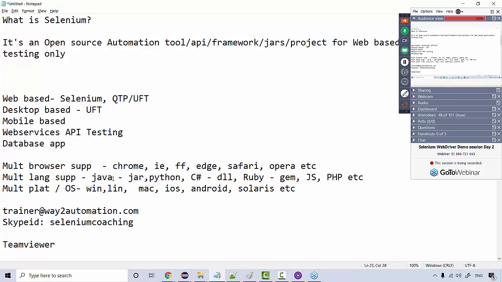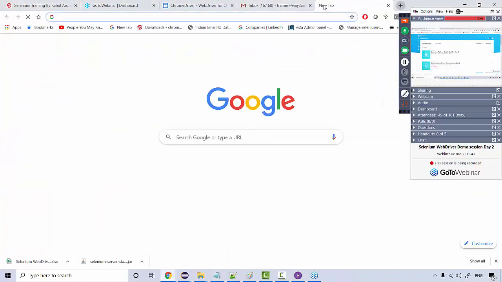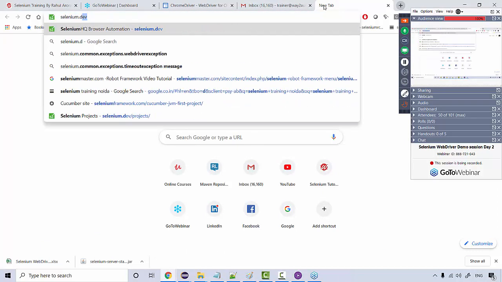And yesterday we have seen how we created a jar file and what a jar file contains. Right, so a jar file contains a lot of classes, a lot of methods. Selenium has so many classes and so many methods, which we will be able to find on the main website of Selenium, that is selenium.dev.